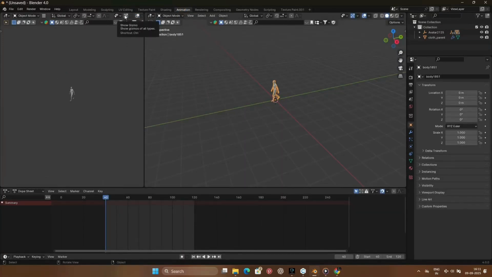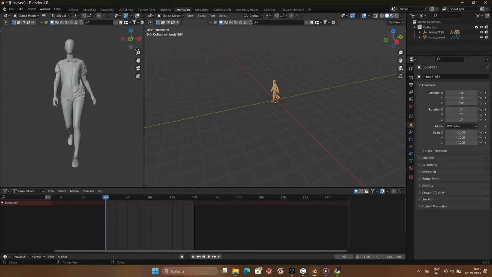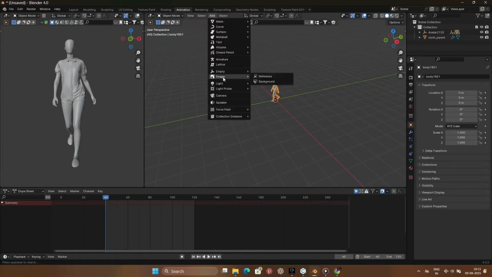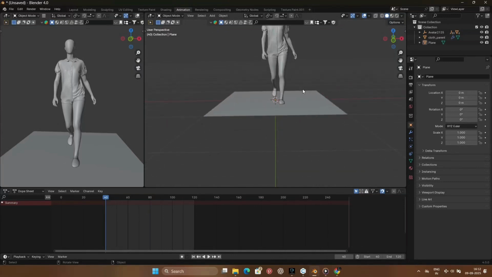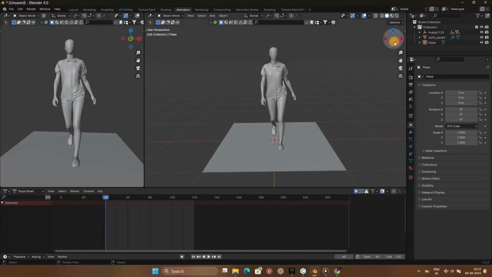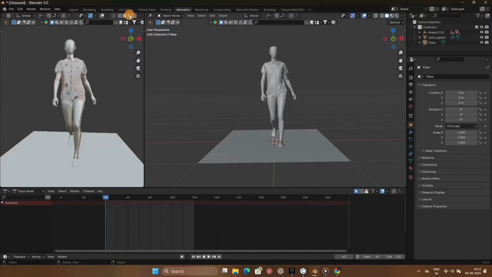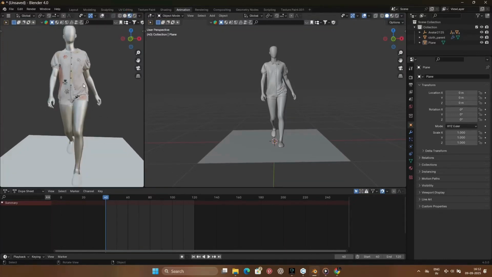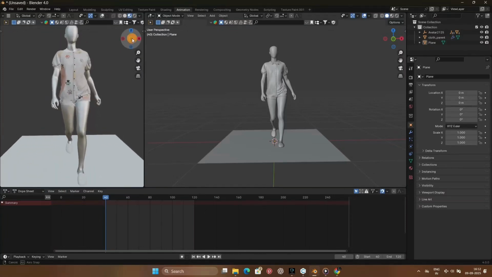Okay, this gizmo is not on, so I'll turn on my gizmo and I'll zoom in, and then I'll go to add mesh and plane. In this way you can add your floor or something like that if you want an imaginary floor. So I am setting everything. Now keep the viewport shading on as I told you.